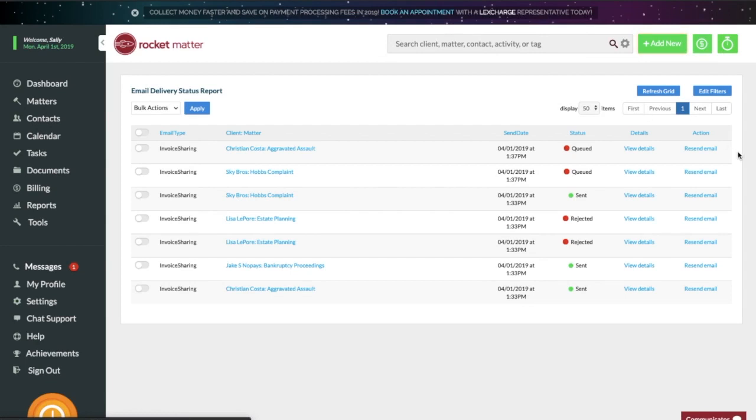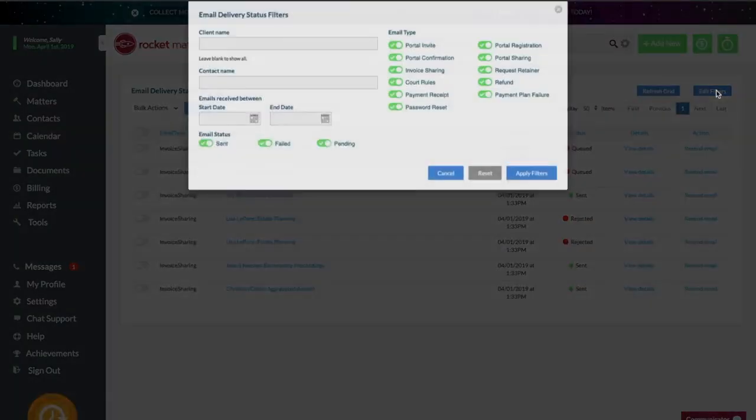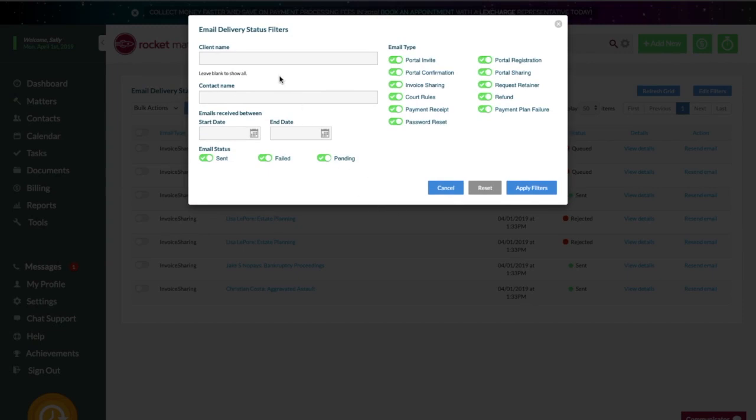You can filter for specific emails by using the Edit Filters button. Search for specific clients, contacts, date ranges, email status, email type. Be sure to click Apply Filters once you've made your selections.